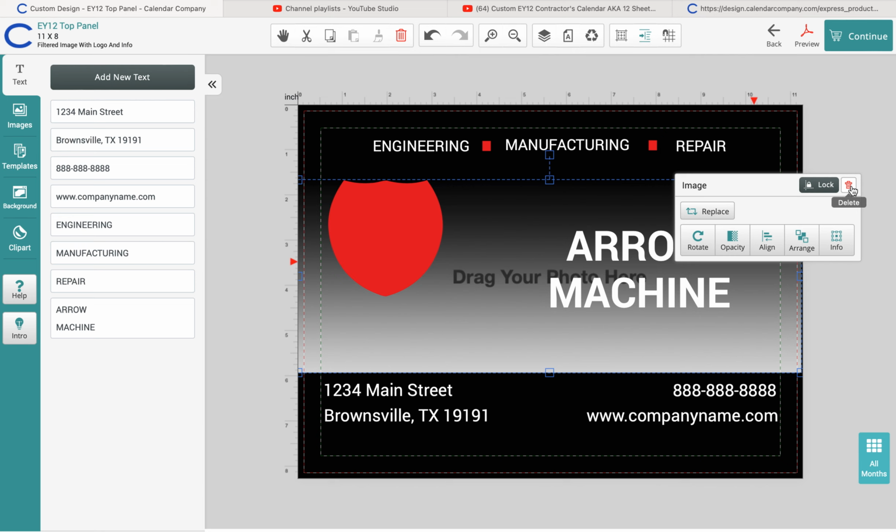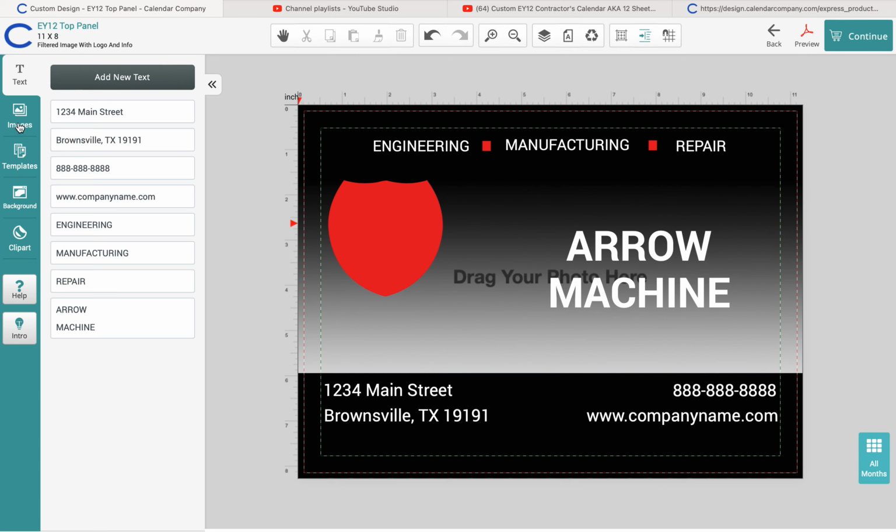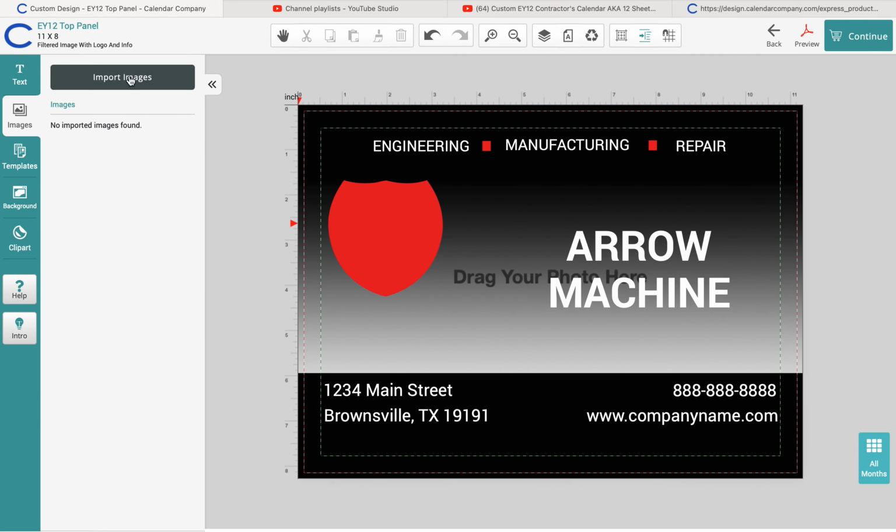Either way. If you delete it, when you drag your image in, it will not pop into this allocated space. You will have to drag your image from corner to corner, such as this, to make it fit that square. However, if you do not delete it, then when you drag your image in, it should pop in for that allocated space. So let's close that. Let's go to our images. We're going to import images.